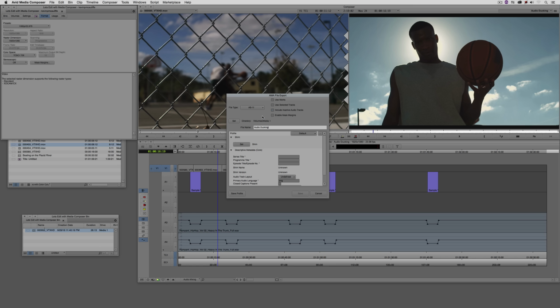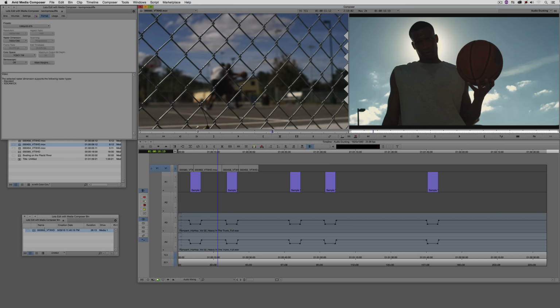So instead of having to come in and mask this as a separate effect, I can actually turn mask margins on and then export this timeline with those masks enabled. A great additional feature so that we just have one less effect that we have to add to our timeline.